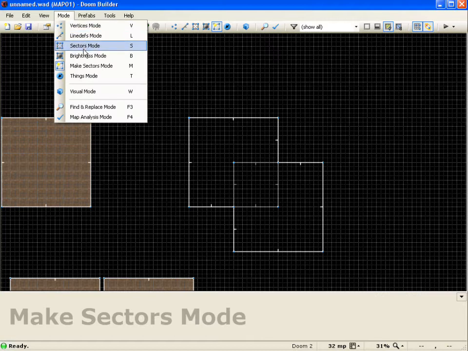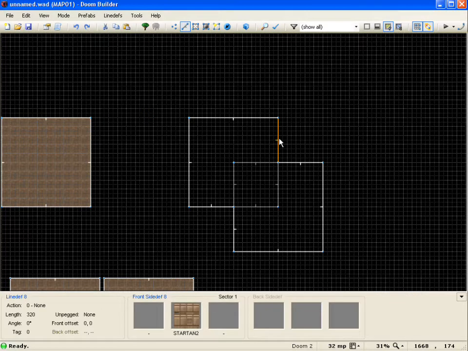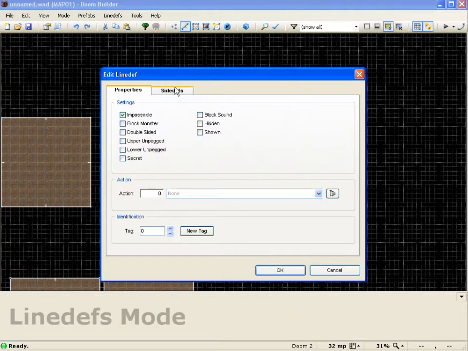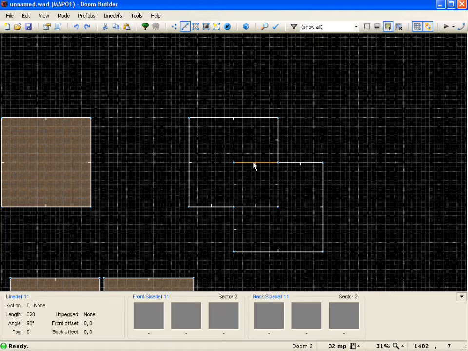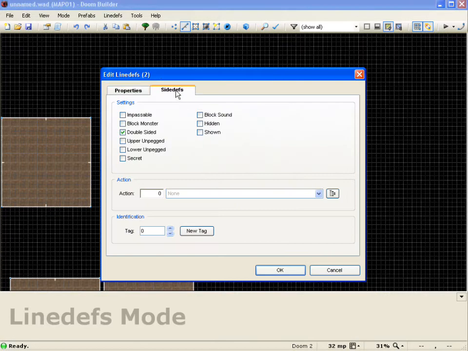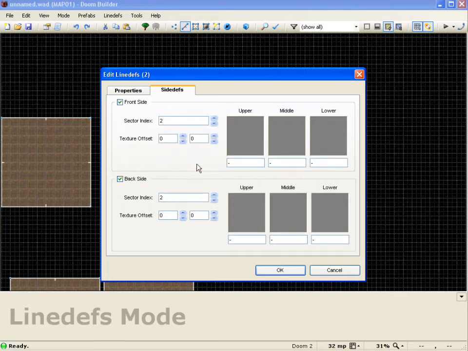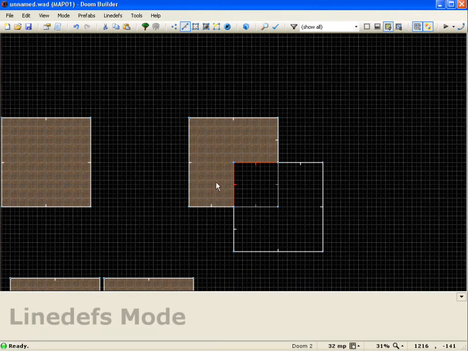I can either come in here to Linedefs Mode, select one of these walls and figure out what sector number I'm supposed to have. So we see that it's supposed to be Sector 1 up top. Okay, so I hit Cancel. Now I can come in here and select these two lines, right-click them, and I know the backside is supposed to be Sector 1 from the way the lines are facing. So we see that it is Sector 2 currently. So if I switch it to Sector 1 and I push OK, you'll see that I get that texture, which means that this is now a completed sector.